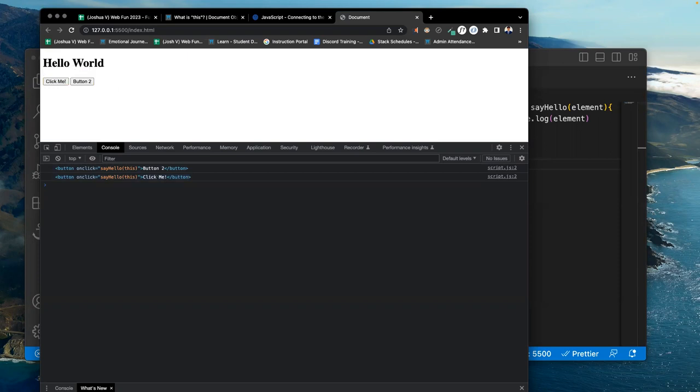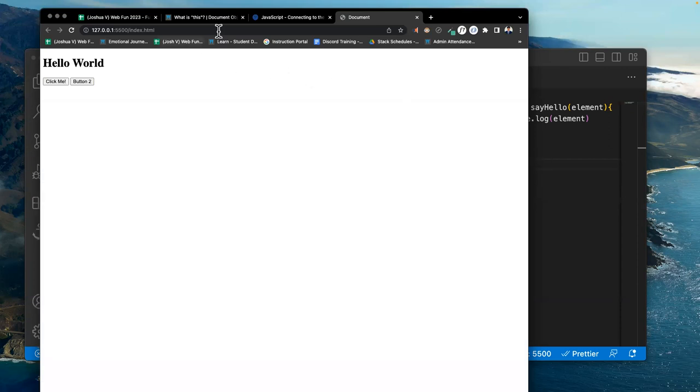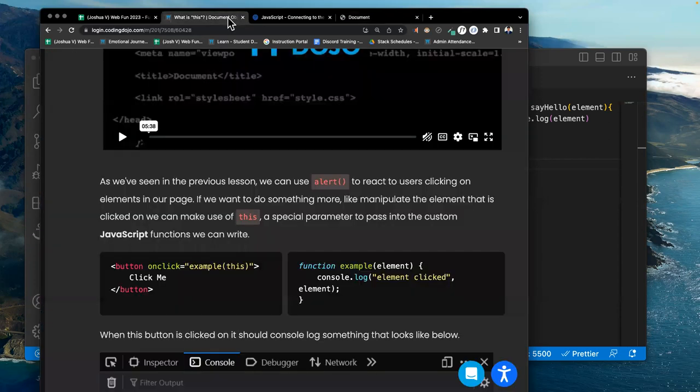Is that making sense so far? So it's a keyword that's able to drag in information from wherever it's attached to. All right, so it looks like so far this is clear.